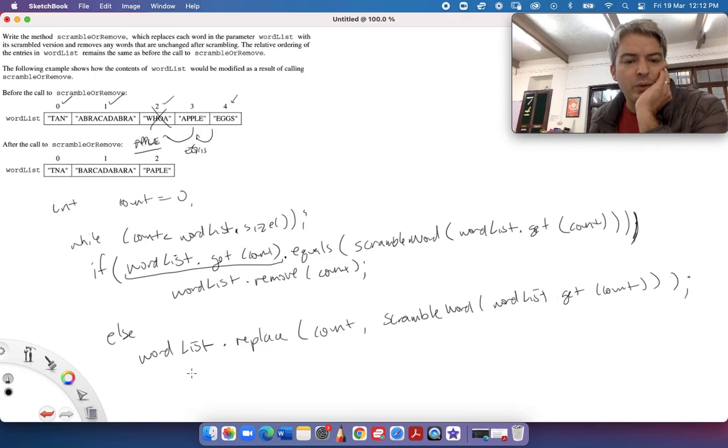And then in here, we want to do count plus plus. Because, for example, for any of these other ones, like when we get to tan, if it's different, okay, we replace it and we move on to abracadabra. And that's really the entire thing. However, if it's the same, then we'll remove it. And in here, we're not adjusting the count at all to keep looking at the same location.